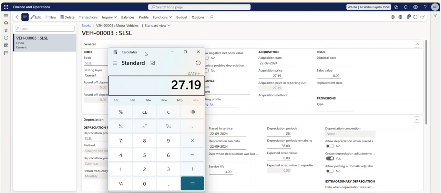You can see 27.19 divided by 36 periods, which comes around 0.75. You can imagine 0.76, and that is my monthly amount. Based on this monthly amount, you can see there are 2 months posting as 0.76, and there is 1 month posting 0.23 on a pro rata basis, as the placed in service date is 22 September. For that particular 9 days it is posting as 0.23.